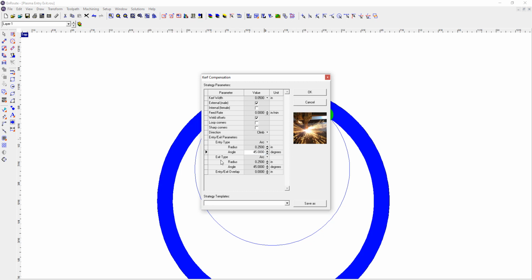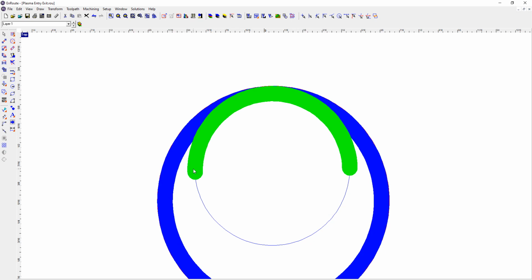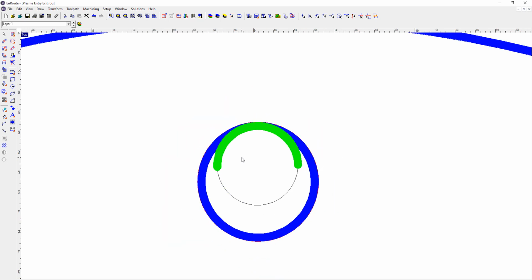Let's say I change that to 90 degrees. Oh, and then we're going to change the angle of the exit to 90 as well. You can see that it just uses a bigger sweep section of that radius. So I can use this to kind of formulate different entry exit parameters.